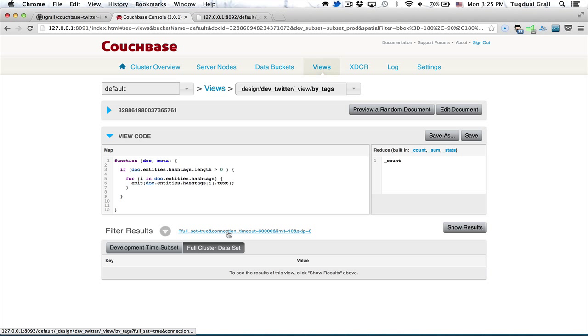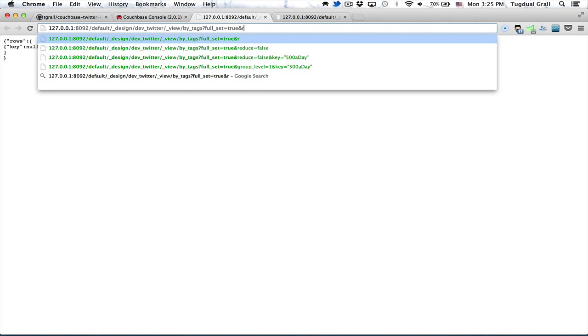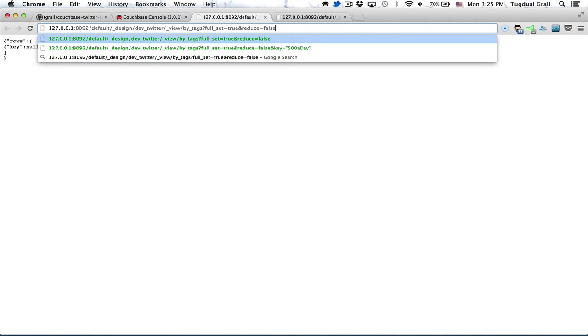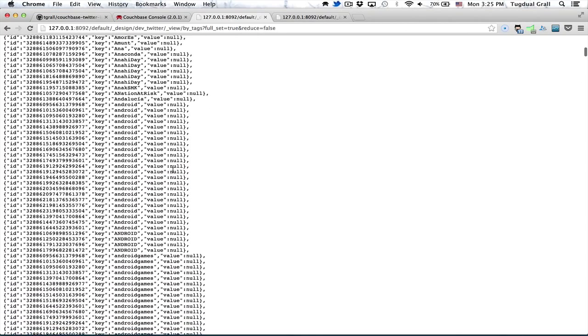And I will reindex completely the cluster. So this is just a subset of the data. I won't go into detail here. So let's now test with this specific view. I have 3,000 tweets that contain tags. If I want to see them, I just have to do reduce false. So here I will see all the tweets by key. If I want to count by tag, we see that Android is a lot used.